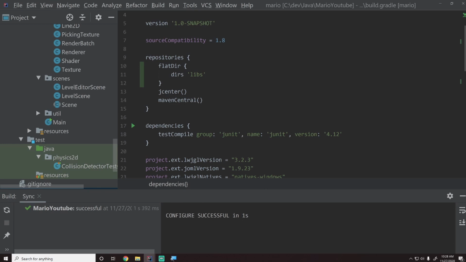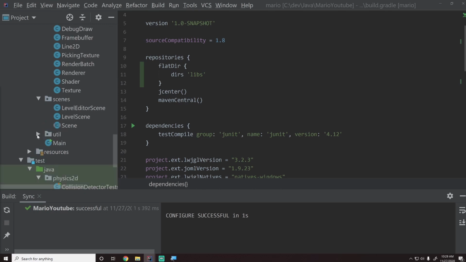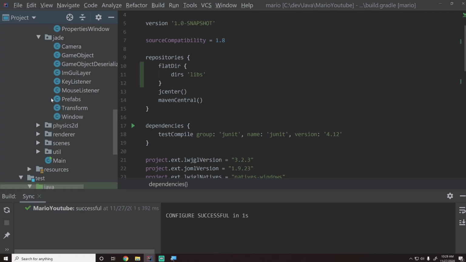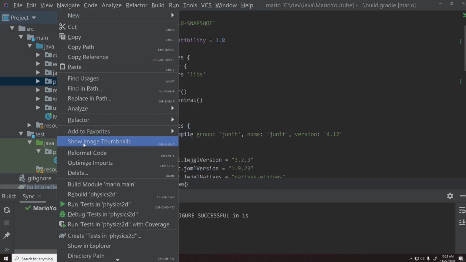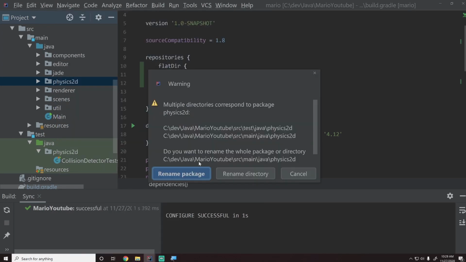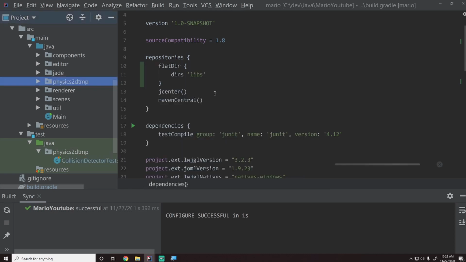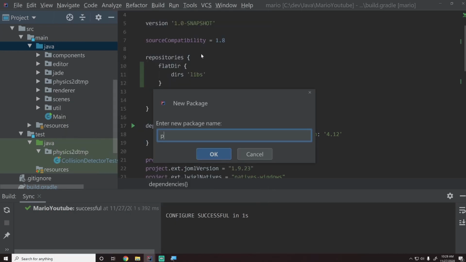Now we have to actually start adding all of the stuff that we're going to need. So first of all, I'm going to go ahead and just collapse this and this and this and this. So if you're following the Physics2D series, you'll know that I have this package called Physics2D. I'm going to go ahead and just refactor this and rename it to Physics2D temp. And I'm just going to hit refactor. That should rename everything. Then I'm going to go into here and create another package, call this Physics2D.